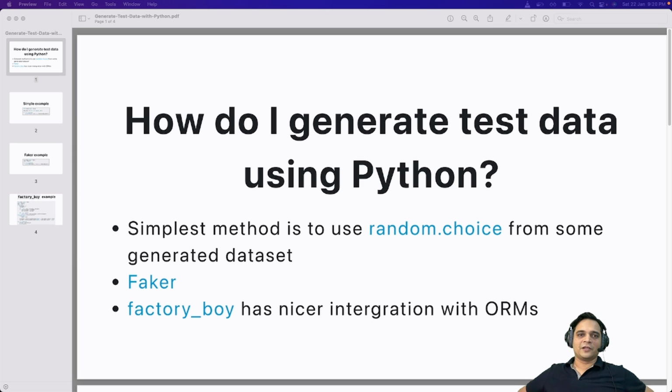Two more libraries that are good for generating test data with Python are Faker and Factory Boy. So Faker allows you to generate more strings and instances of data, whereas Factory Boy allows you to generate whole objects by means of defining a factory class, which in turn is responsible for generating a bunch of different objects that you can use for your testing. So let's look at it.